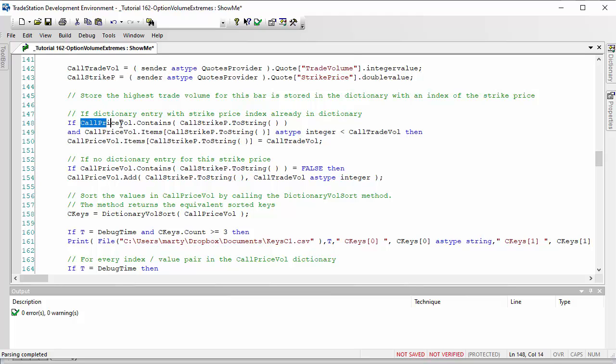And then what we do each time this happens is we use, in this case, a dictionary called call price volume, and we're going to store the strike price converted to a string as the key in this dictionary. If the dictionary has a key with the current strike price in it, then is the volume stored in that less than the call trade volume, in other words the value we've just stored here? If it is, then we replace it with the current call trade volume.